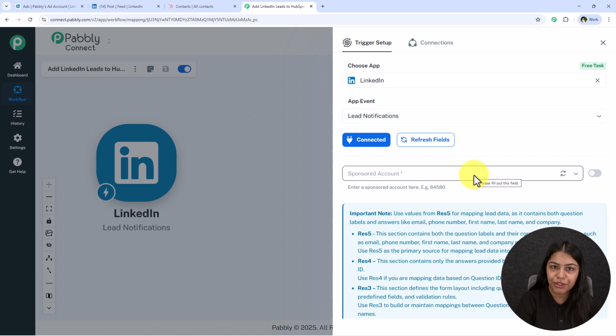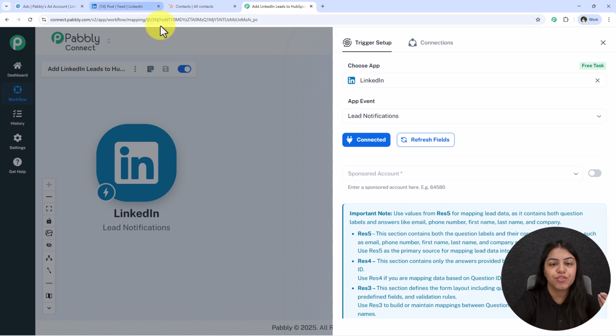But if you haven't logged in your LinkedIn account, first Pabbly is going to ask you to log in your LinkedIn account and then only this connection will be made. So I'll suggest you log in all your applications before starting with the automation. It makes the procedure easy.